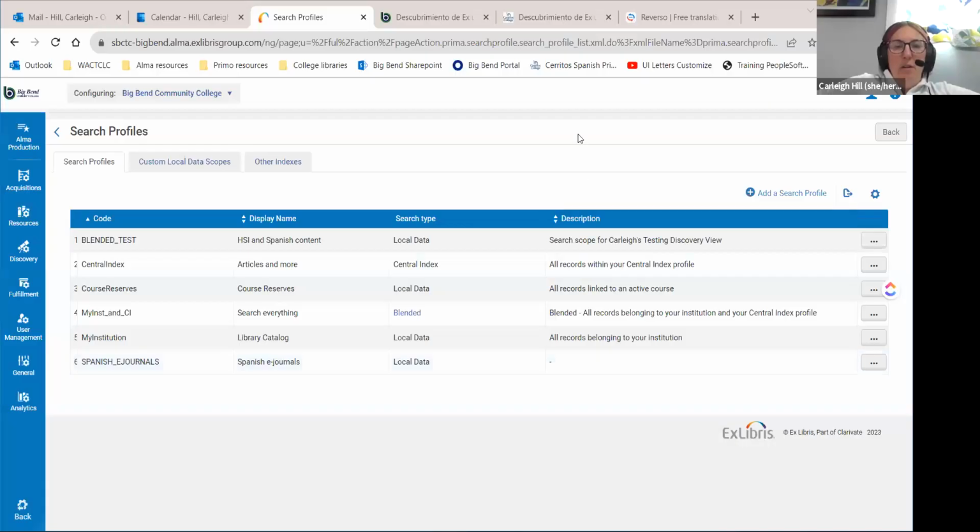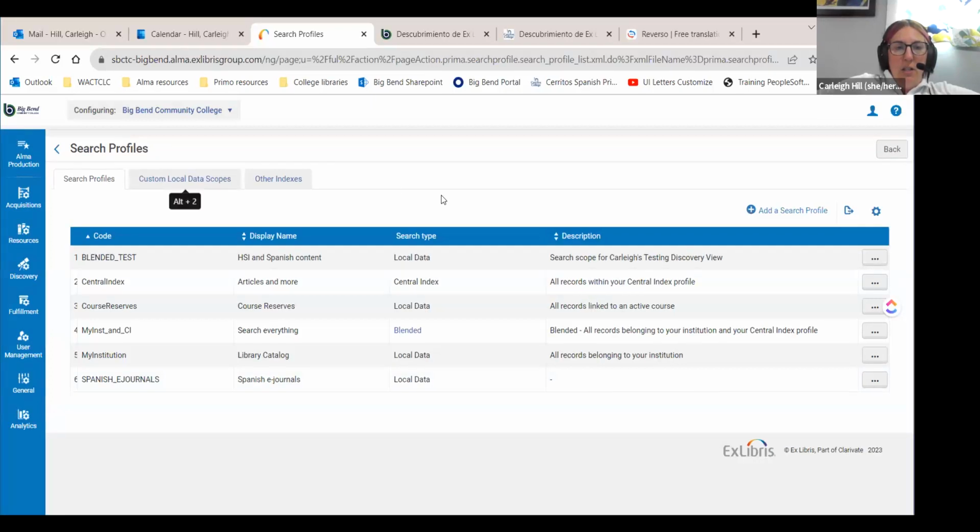Okay. And that does seem to be, and that was because of that particular drop down search. Let's test. If we do the everything scope and it's in the Spanish view.